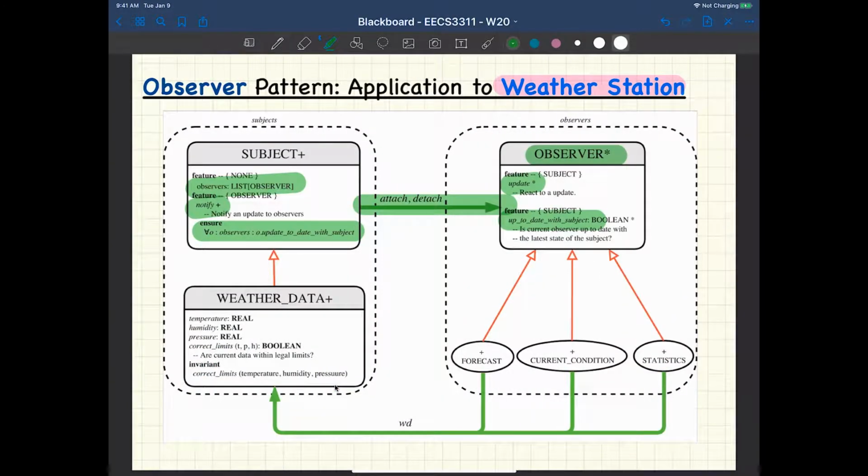Let's see what's new. What's new over here, I'm going to use pink. In the weather data class, we're going to let it inherit from subject. So now our weather data is a subject. That means weather data is going to have observers of type list of observer. And specifically, what can the observer be at runtime? In this case, it could be forecast, current condition, or statistics, because they are all descendant classes of observer. That's something you want to immediately see from the diagram.